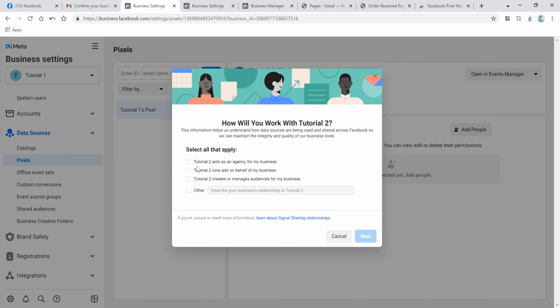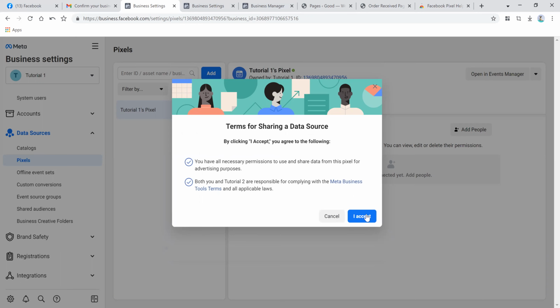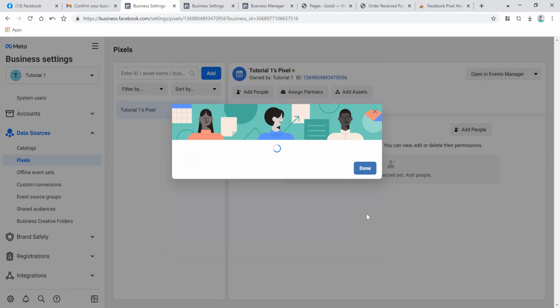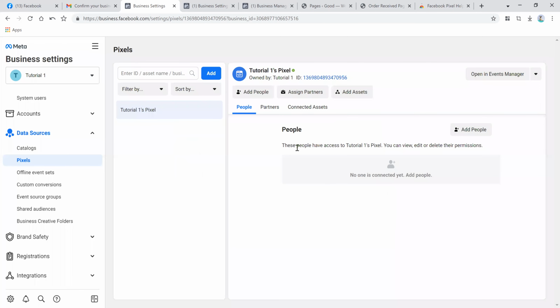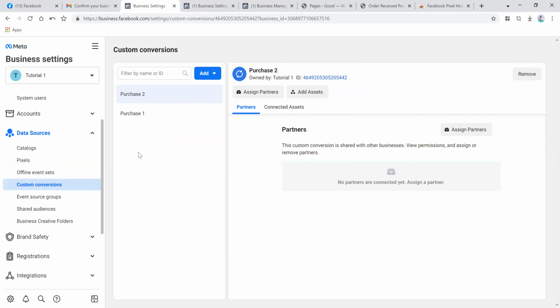You could check all of these, or you might just want to check one. Just make sure you check something. So next, I accept. Okay, done. You do the same thing for the 2 custom conversions you've created.